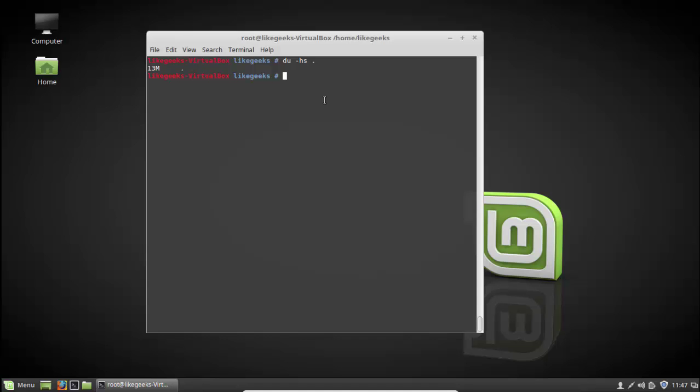The next command that you should know is for rebooting your system. Reboot, this is easy, and to shut down is halt.